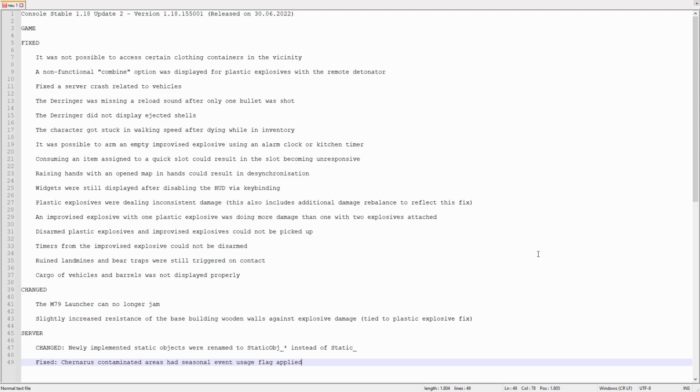Plastic explosives were dealing inconsistent damage. This also includes additional damage rebalance to reflect this fix. An improvised explosive with one plastic explosive was doing more damage than one with two explosives attached. Disarmed plastic explosives and improvised explosives could not be picked up. Timers from the improvised explosive could not be disarmed.